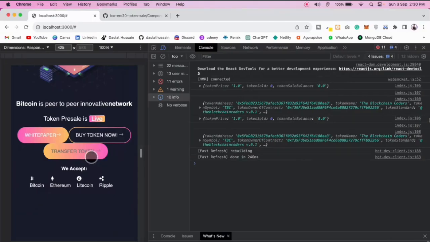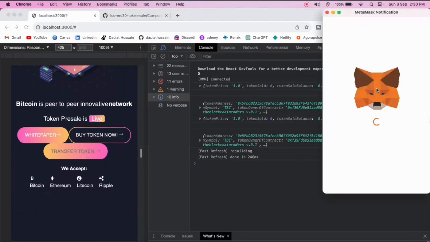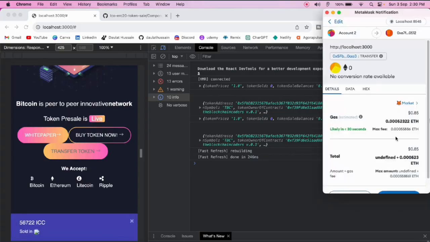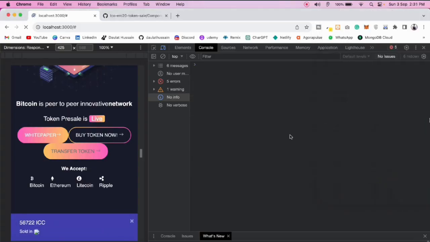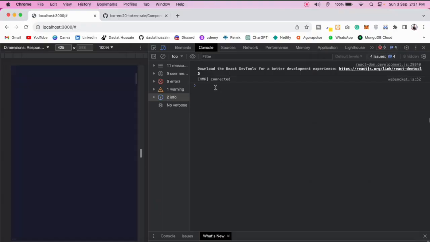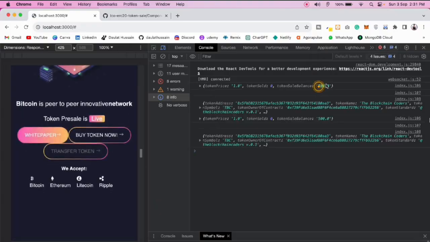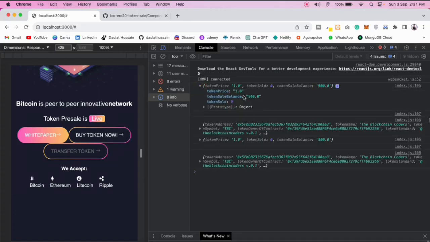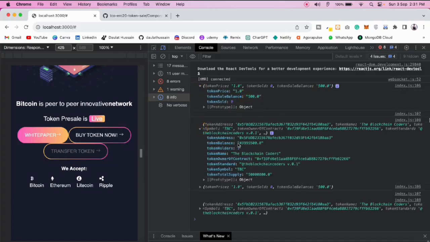Once I call the function, it's going to open MetaMask, and here we are transferring the fund to the token sale. Click on confirm, and the transaction went through, and here you can see the fund is now available in the token sale contract. So this is the fund we have here. If you open the price, the token sale is available, and this is the balance I have in my token sale, and that was the balance for the token sale contract.